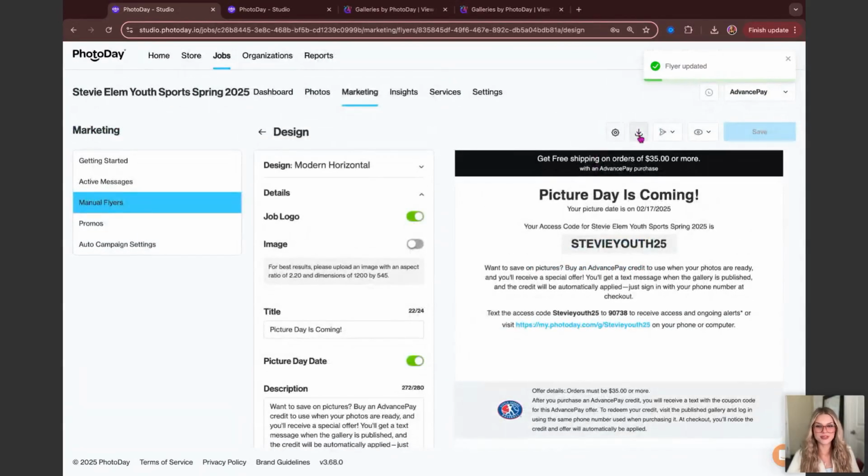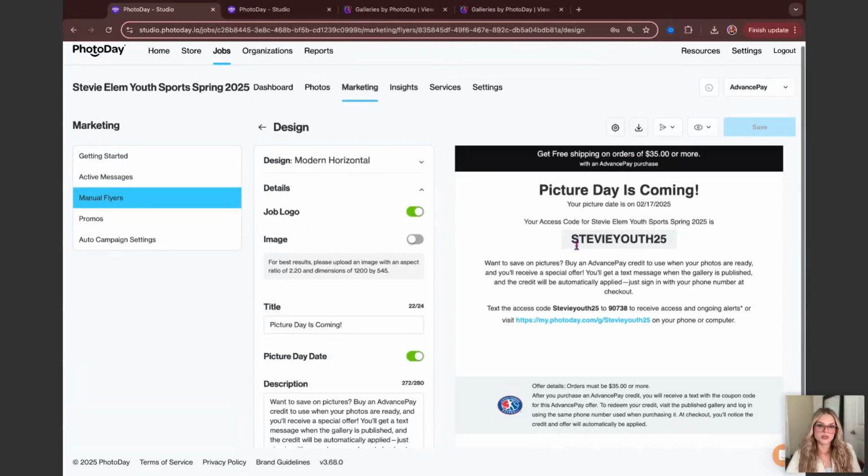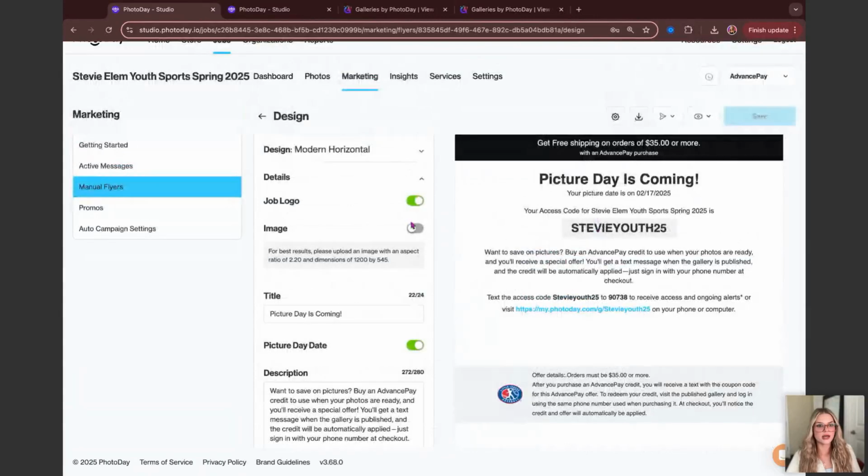But you can save this as a PDF. So if you just want to download it and then send it to the league organizer to send to coaches or whatever, you can do that here. You can also email the flyer to an organization. So that organization that you attached in the beginning, you can email directly to the email that's attached to that. You can also upload a CSV of all the parent emails or all the coach emails if you are able to get that as well, to send this flyer out to each person individually. So yeah, that is flyers.